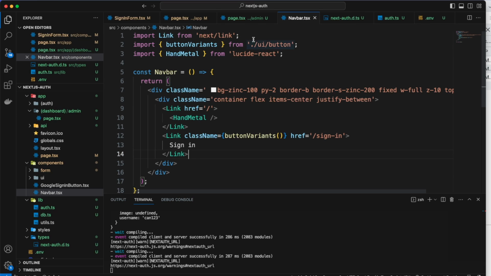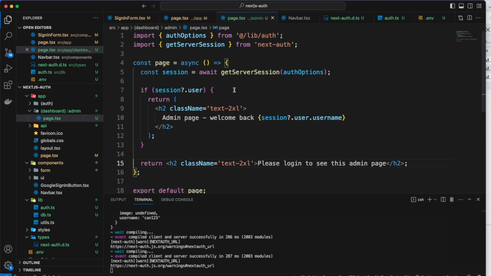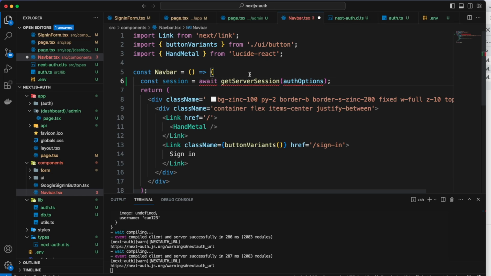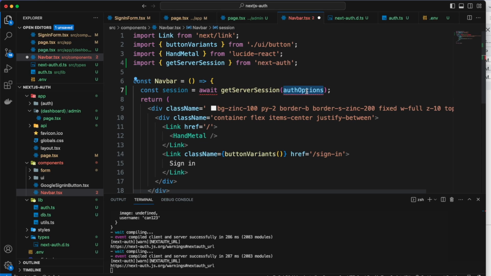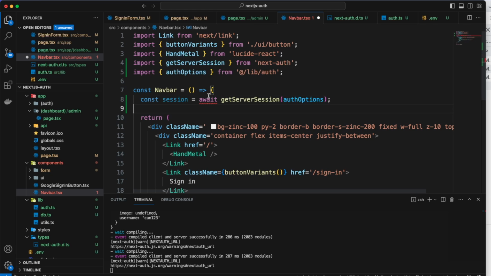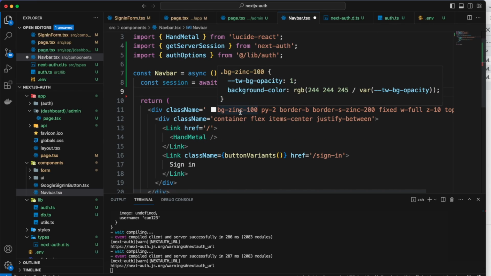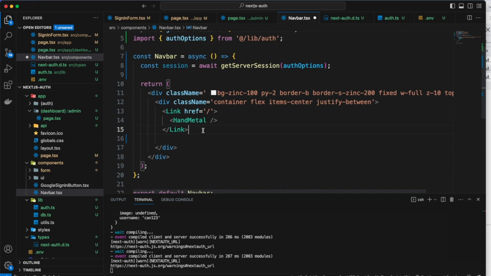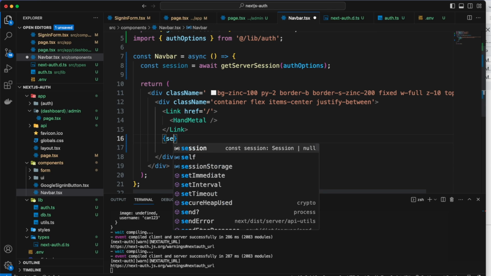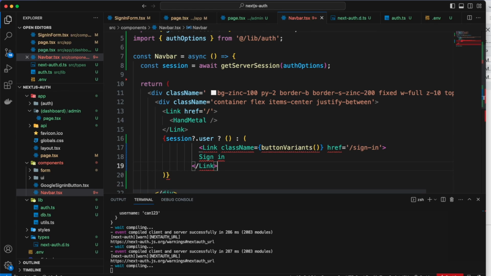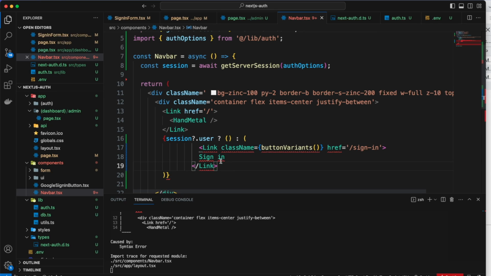We can also get the session with getServerSession. So let's copy this and paste that right here. And of course, we need to import the getServerSession and also the authOptions. And again, because this is await, we need to change this function to async, just like that. So now I'm going to cut this link here, and I'm going to check if we have session.user. I'm going to render the button sign out, and else I'm going to render this link here. I'm not sure what happened.